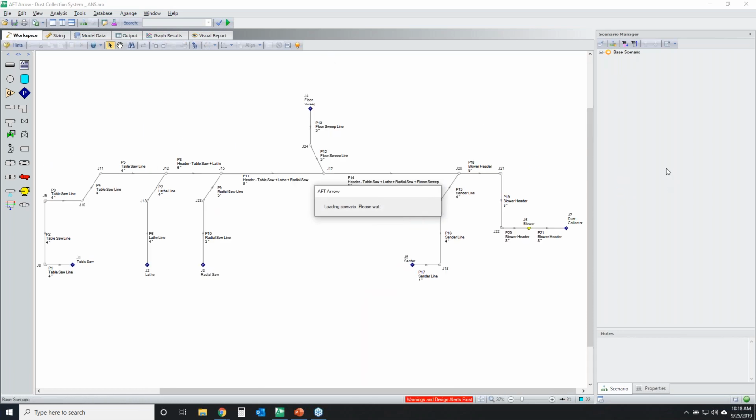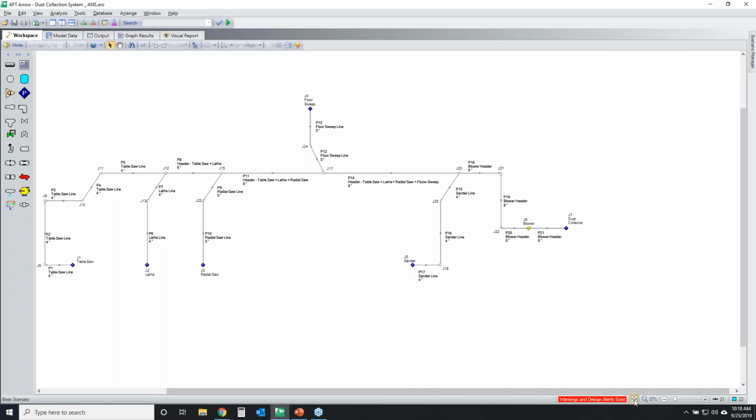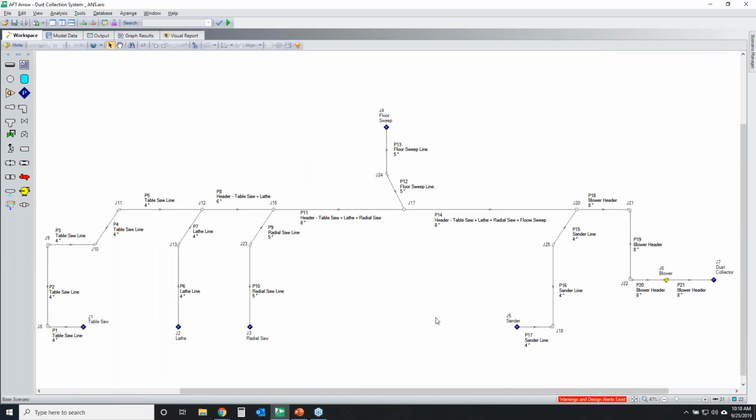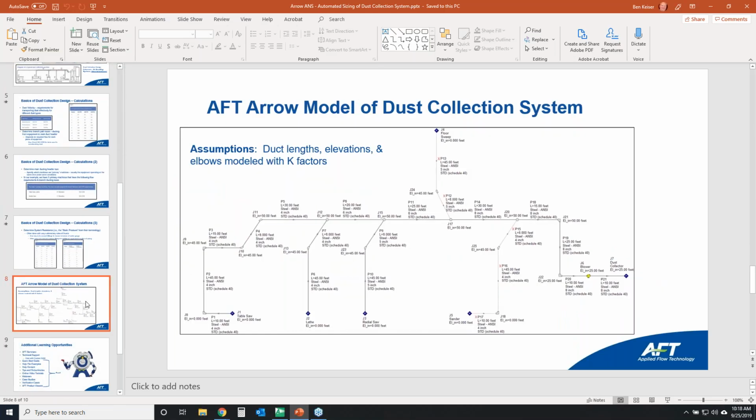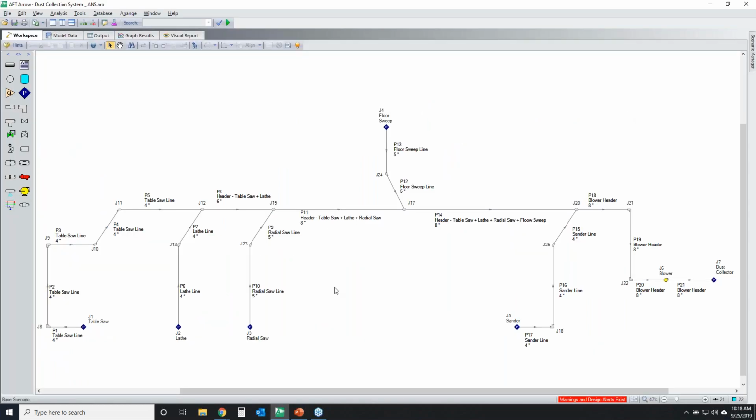All right, let me drop back to the base scenario first here. So here's my base scenario. This contains all the same input that I showed you on this particular slide right here. So this is all the same input information. I just moved around some of the pipes and junctions a little bit, and then I added some names for the various branch lines and header lines.